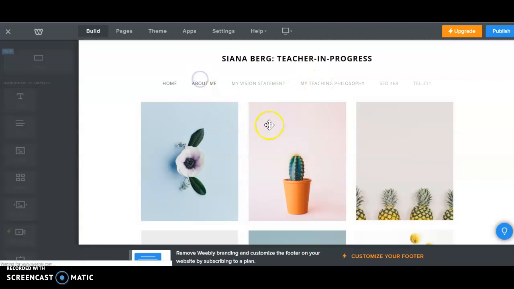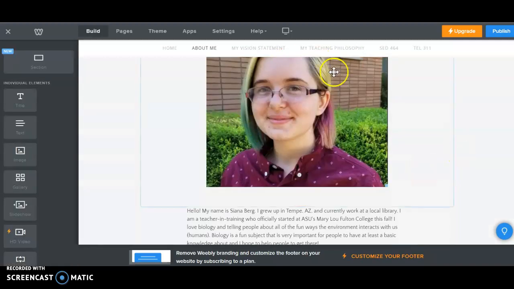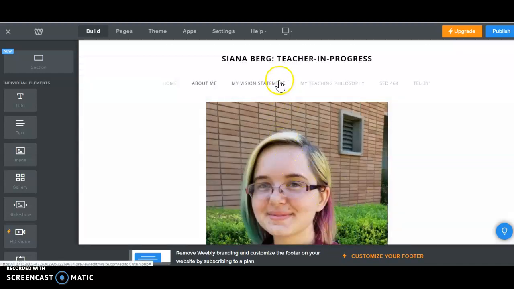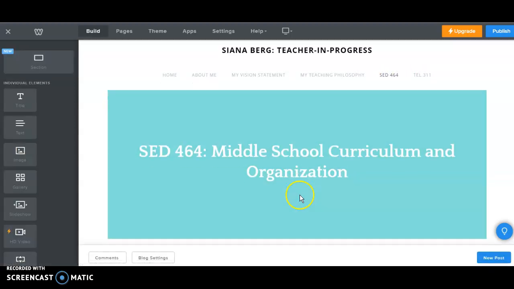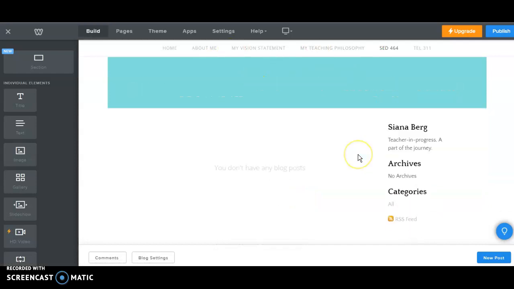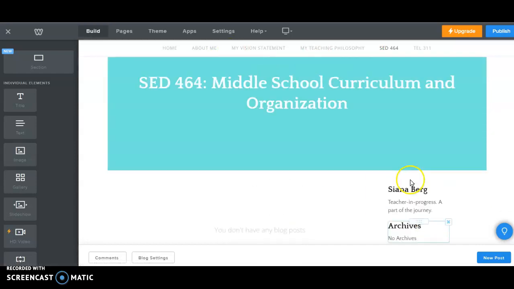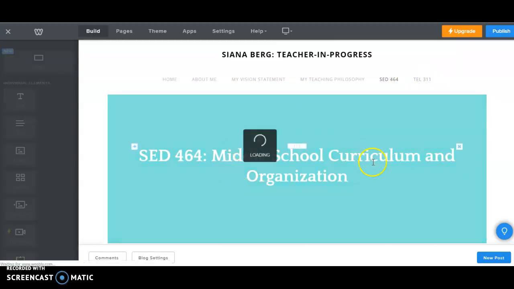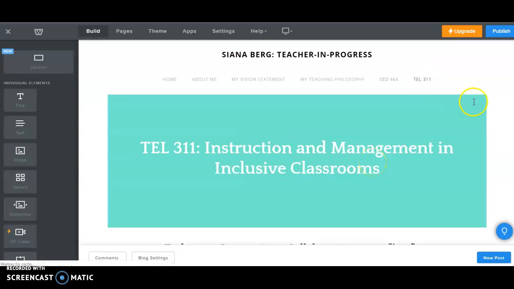So I have an About Me section where I have a picture and a little blurb. You can do your vision. I have another one for vision statement, teaching philosophy, which are essentially very similar kind of pages. And then I have these two blog pages. So the blog page is going to start off with a header, and then we're going to have some archives on the side and a very brief description of what the blog page is going to be about.